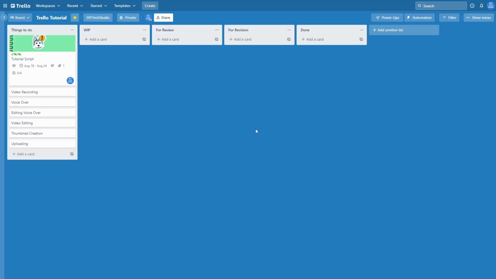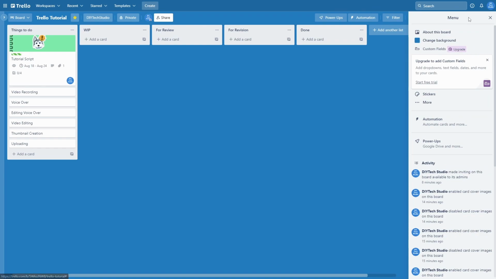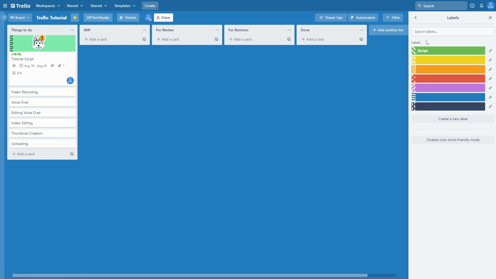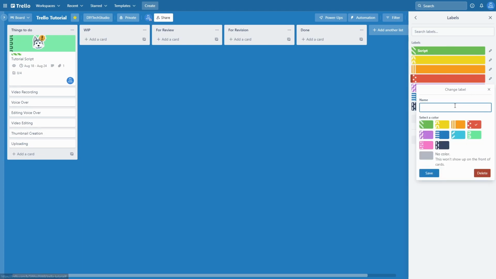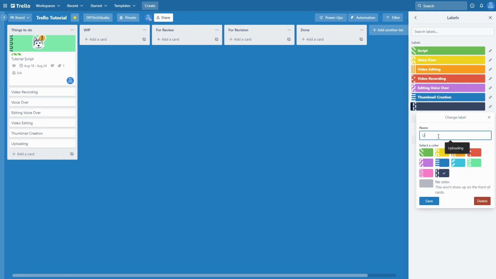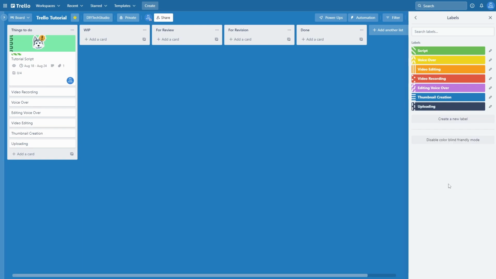Next, let's see how to define labels for cards globally. To define labels globally, click on the Show menu. Next, click on More. Next, click on Labels. Next, select a color and click on the Edit button, and then enter a name for the label. And then click Save. Similarly, do this for all the labels that you require.